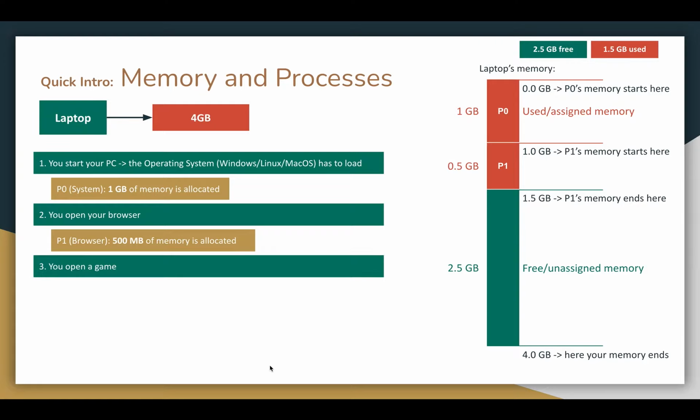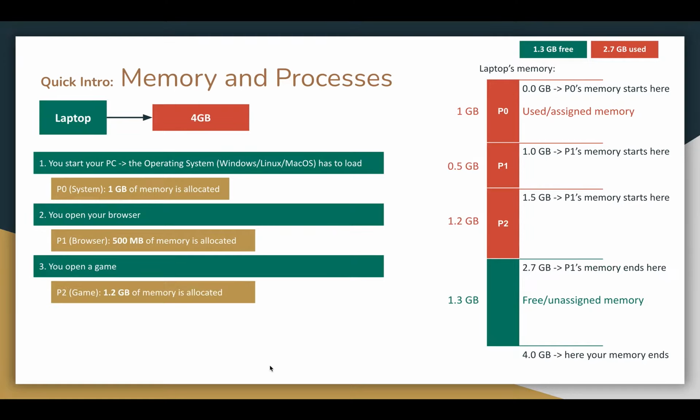Next, let's say we open a game that will take another 1.2 gigabytes of memory. So you can see 1 gigabyte, a half gigabyte, 1.2 gigabytes, and we're left with 1.3 gigabytes of memory. Next, let's suppose we minimize our game and close our browser.